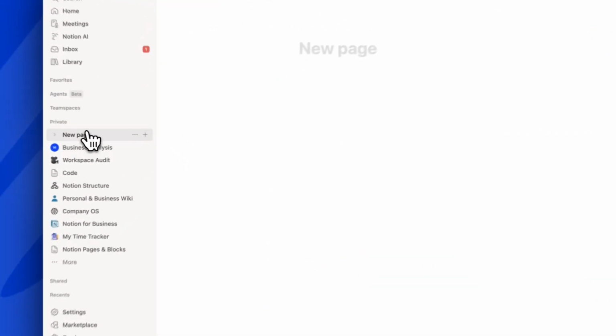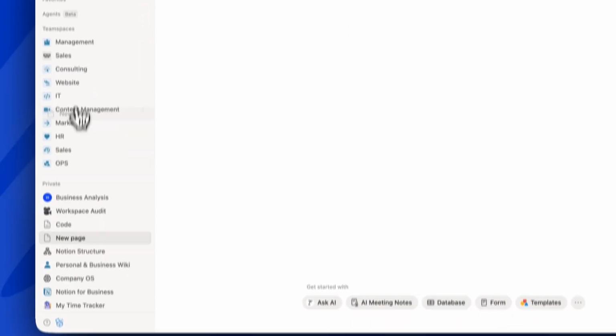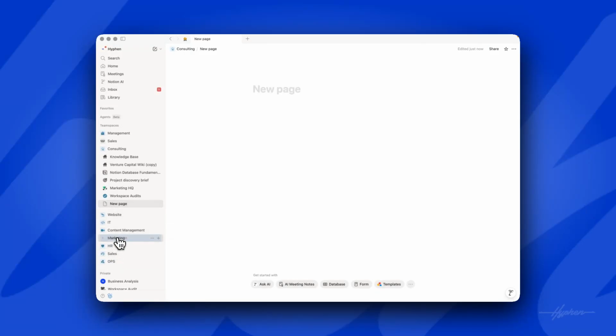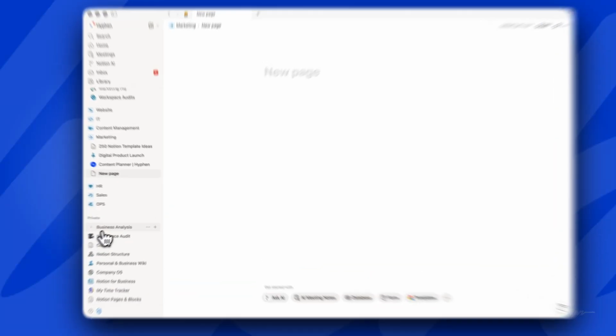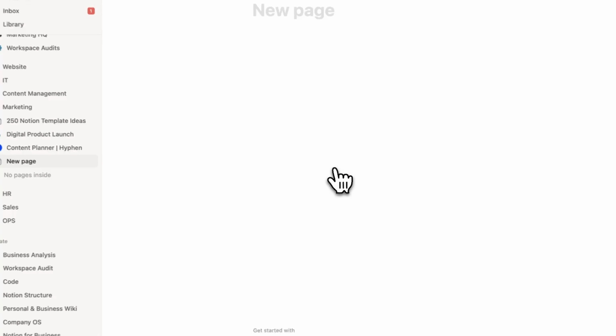And one last thing, you can drag and drop pages anywhere in the sidebar. So move them between sections, nest them inside other pages, and reorganize your content freely.